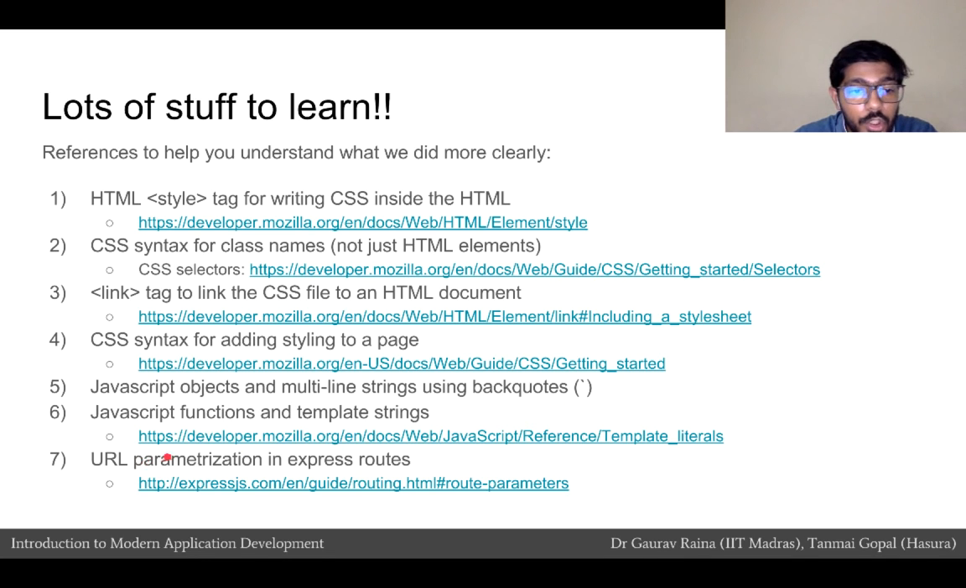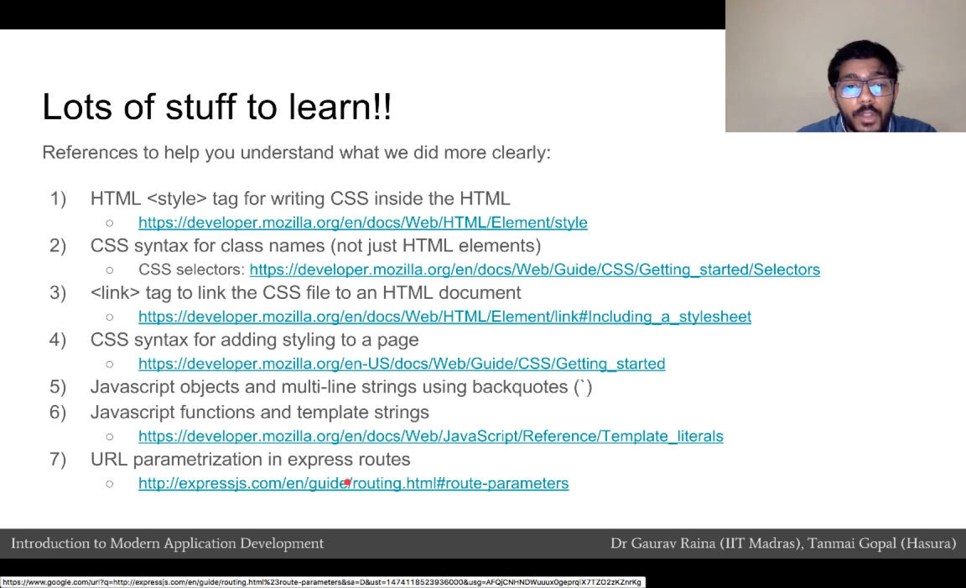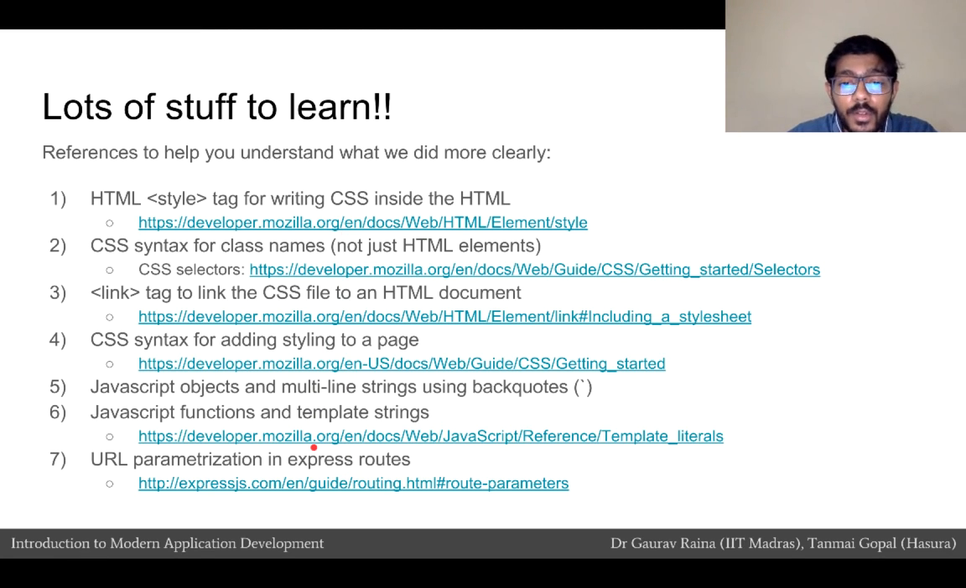We also used URL parameterization, which is a way to extract a part of a route or a URL in Express and convert that into a variable that can be used in code. So read up on these things to help you understand how we wrote the code that we wrote today.